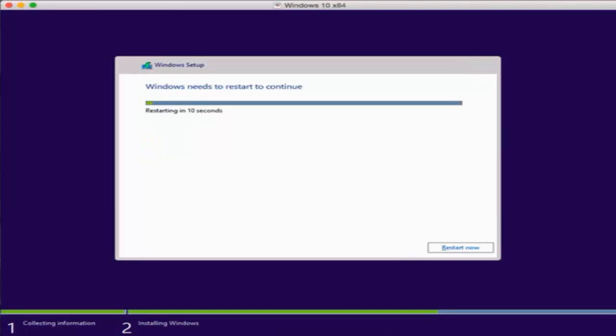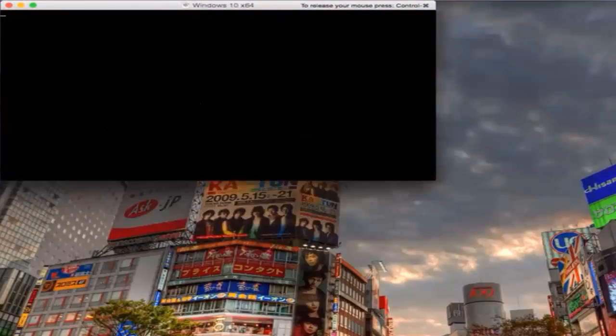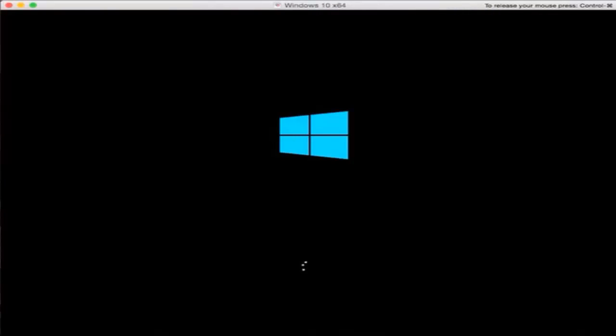And I have not sped this up at all. What you're seeing is how long it actually takes. So I'm clicking restart now. It's going to reboot the virtual machine. So you can see that this whole process, obviously I didn't download the files in this video.